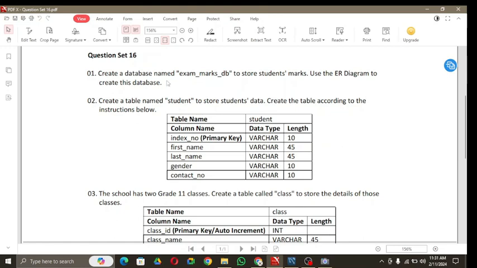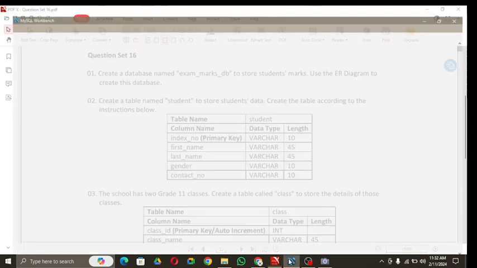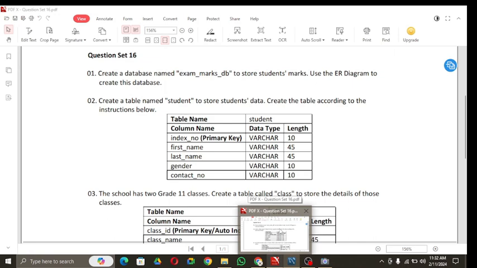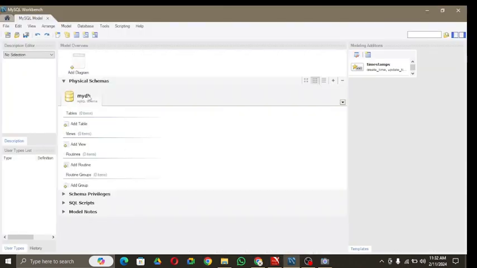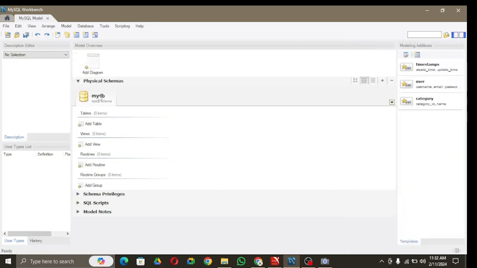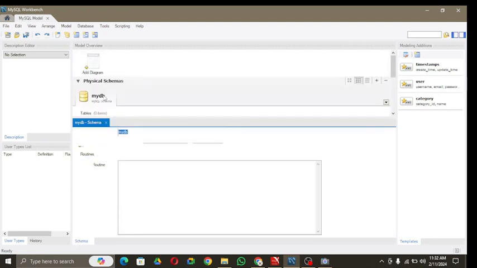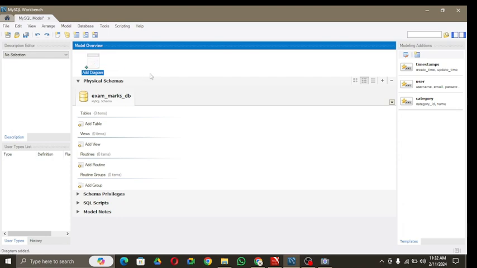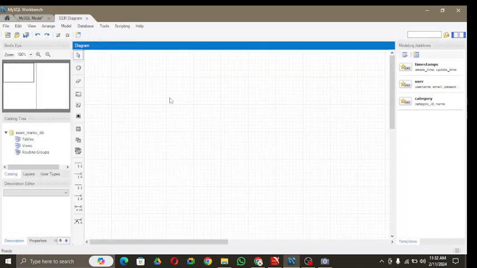Right, so the first question says create a database named ExamMarksDB to store students' marks. Use the ER diagram to create the database. So let's go to our workbench, and now we'll make our database. Here we are, ExamMarksDB. There we go. Let's make the ER diagram, and there we go, first question all done.